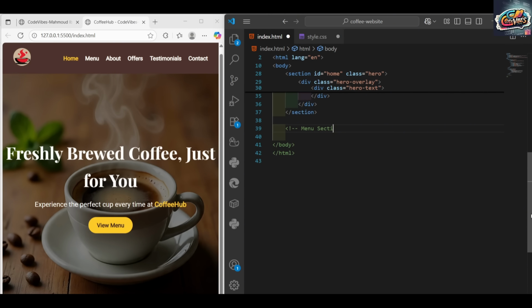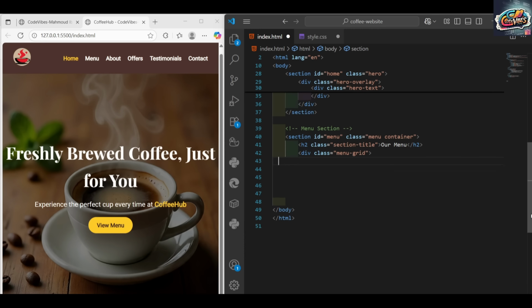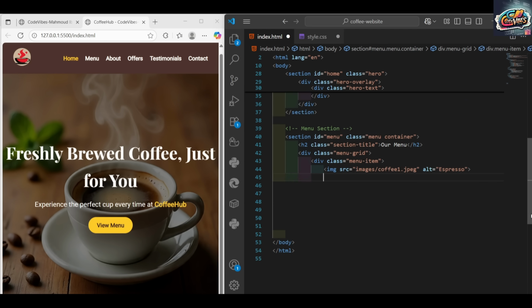Here in the menu section HTML, we start with a section tag with the ID menu and two classes, menu and container. This helps us style it and keep it responsive. Inside, we have an h2 heading with the class section-title to display the title, our menu. Then, we use a div with the class menu-grid. This is our main layout container for the menu items. Each product is wrapped inside a div with the class menu-item.